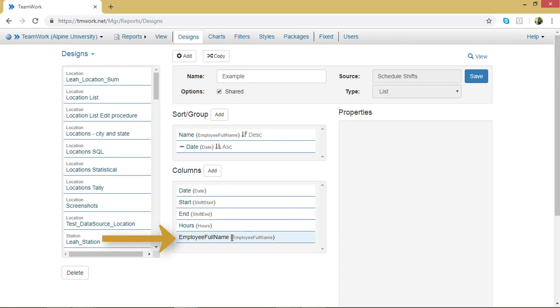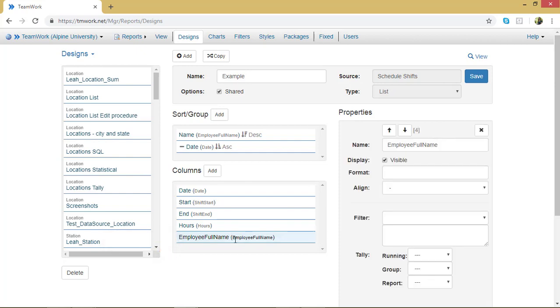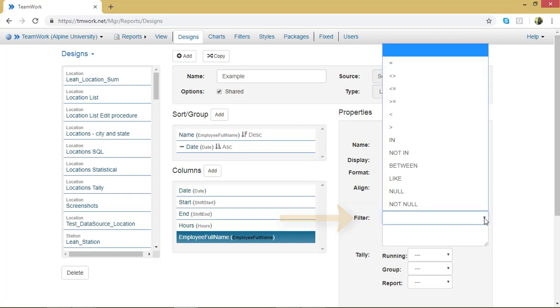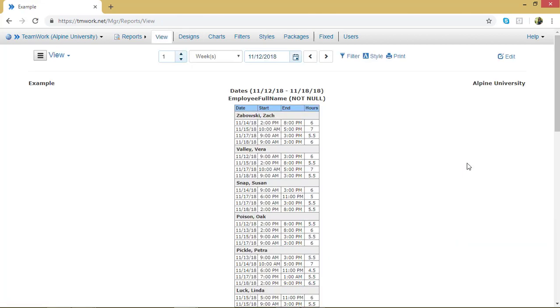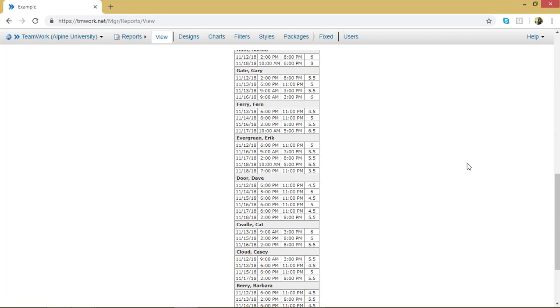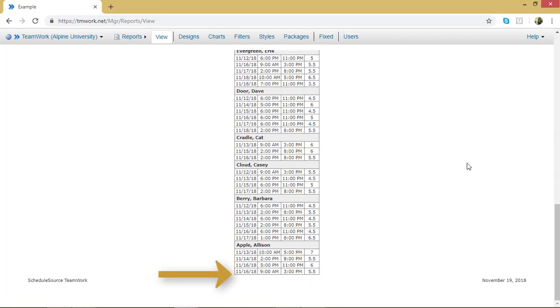I'm going to select Employee Full Name. I don't actually want to see this column, I just want to remove the empty shifts. So I'm going to say Not Visible. Then I'm going to go to Filter, and we're going to select Not Null. So that's going to show everything that is not an empty shift. First, save this change, then click View. Now, if I scroll down to the bottom, you'll see that last section of empty shifts is no longer showing.